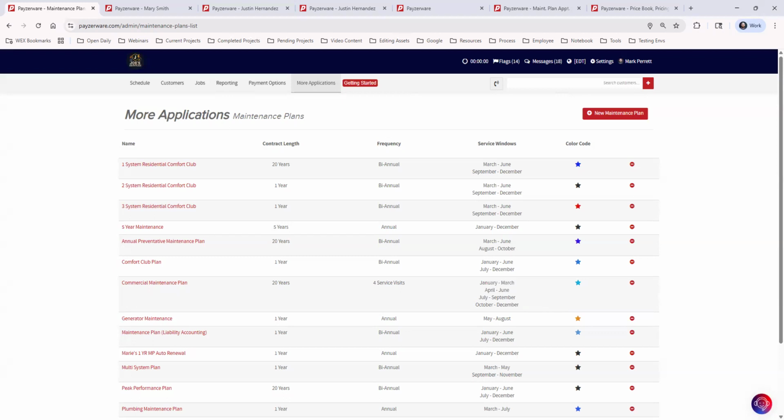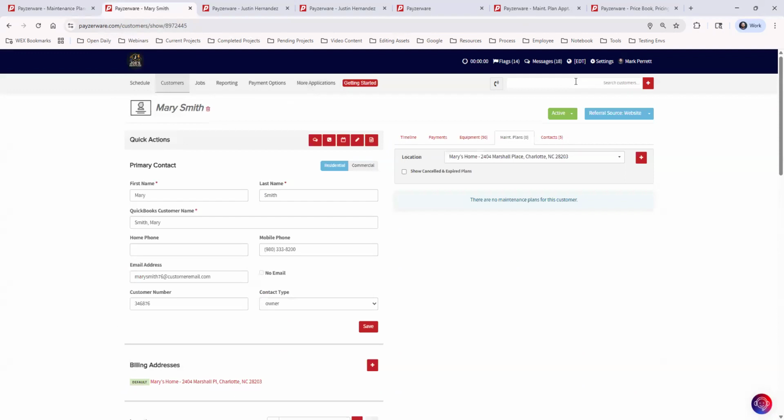All right. And so now let's actually start adding maintenance plans. How does this actually work in the system? The first place we're going to go to is a customer page. To get to a customer page, you type in the customer name. In this scenario, we'll use Mary Smith. Type their name in the search in the top right. Click on their profile, and it will bring you to their profile page.